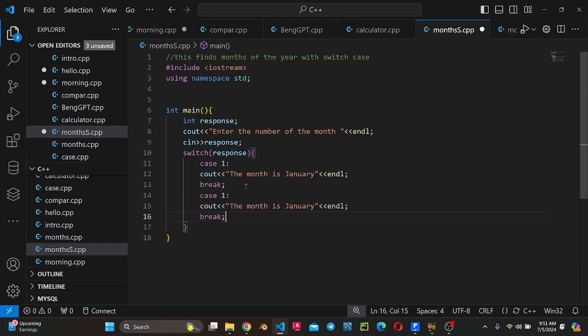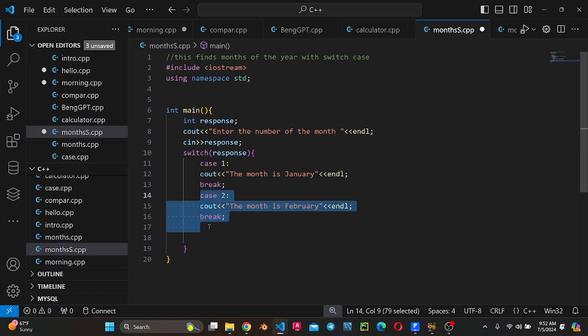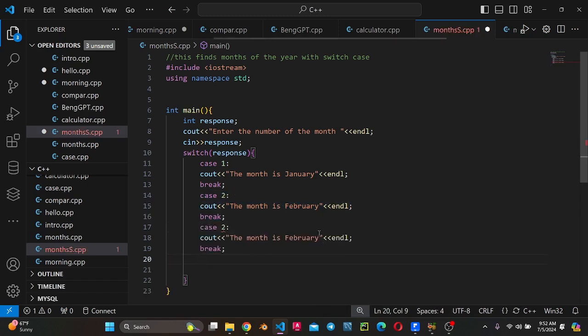Copy, and I have case 2. The month is going to be February. Don't forget to add a break. I have case 3. Alright, case 3. You can't have 2 cases of the same type, so then I'm getting an error. Case 3, the month is going to be March. Don't forget to add the break.